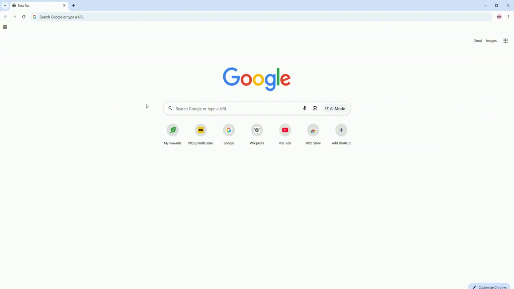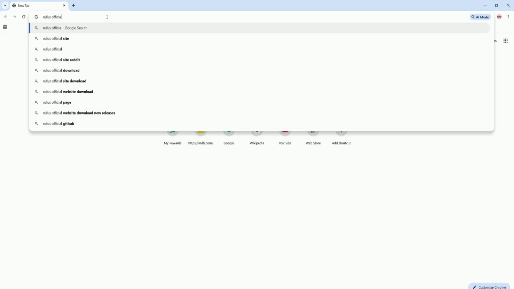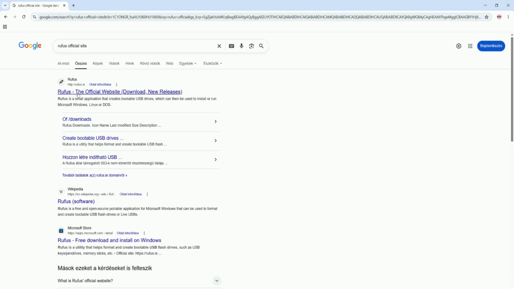Let's get started. First, open your web browser. In the search bar, type Rufus official website and press enter. Click on the official Rufus website.